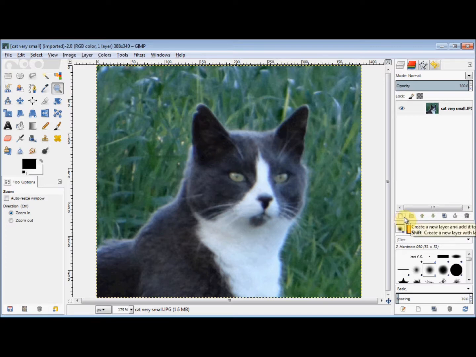I can create a new layer, create a layer group, move it up, move it down, copy it, anchor it, or delete it. Now that was just a very quick look at the GIMP 2.8 workspace.